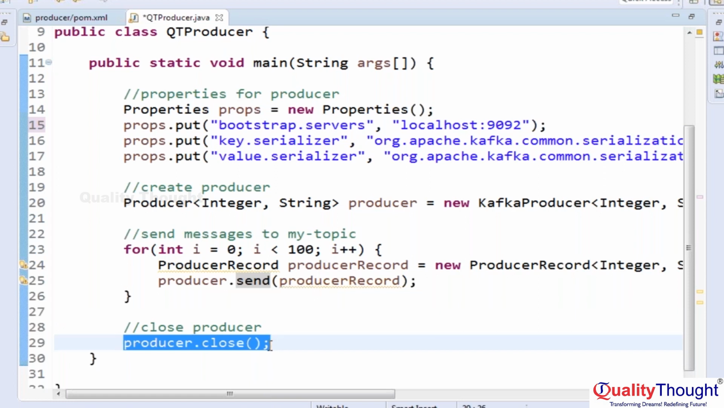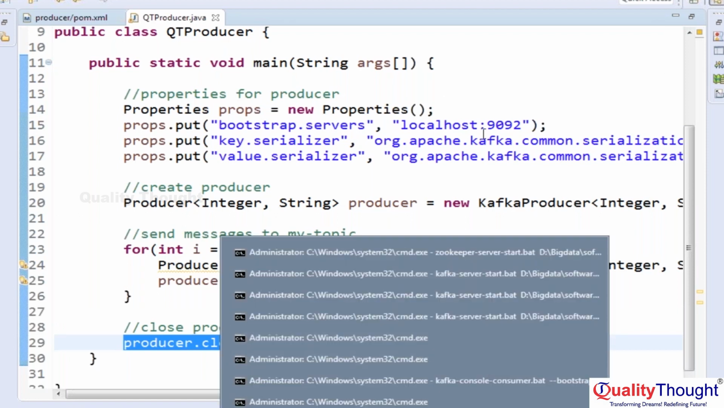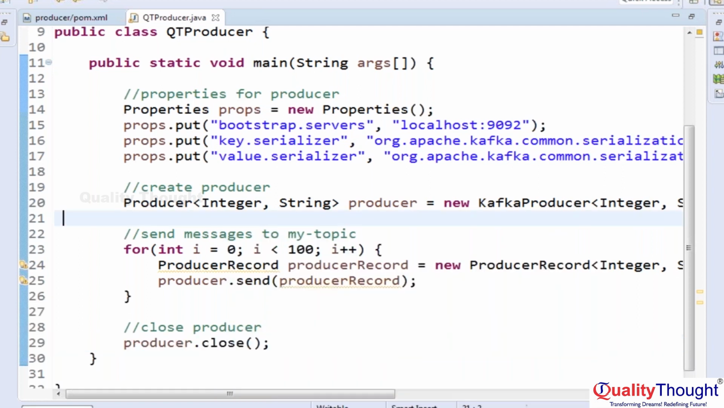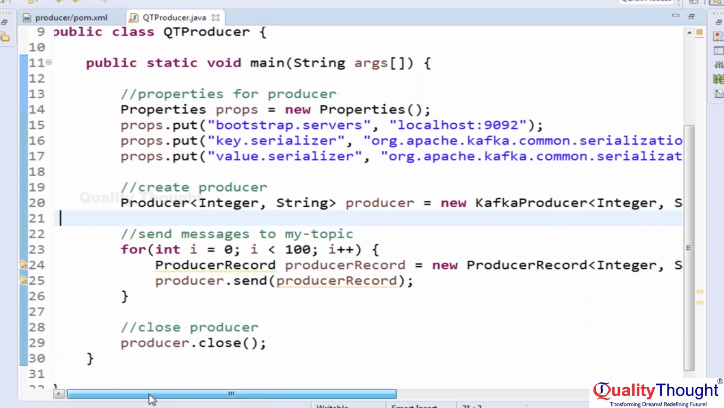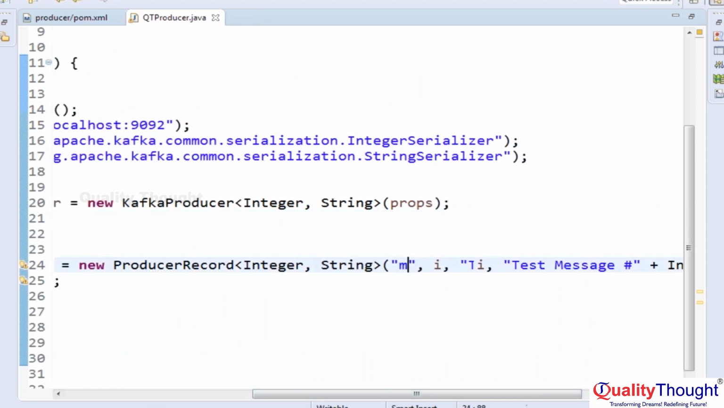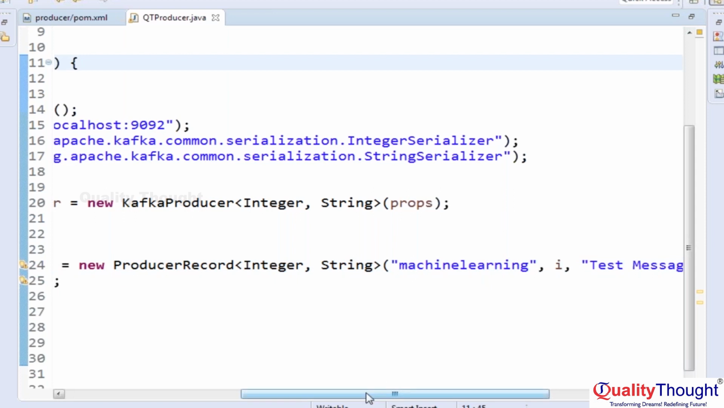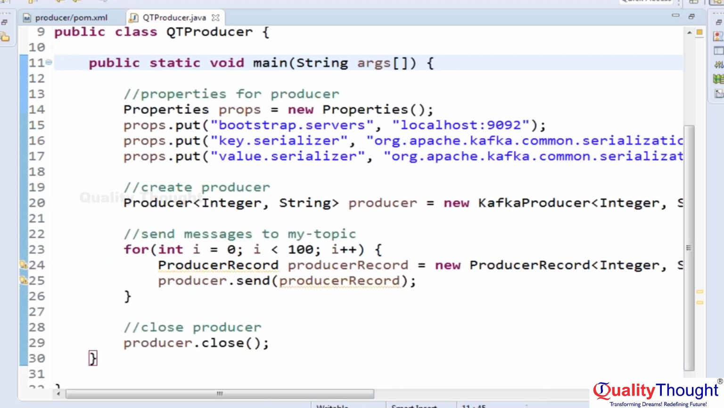Okay, so let's execute this program. In parallel, we have topic one, right? Instead of topic one, this is the machine learning topic, right? So the topic name we mentioned is machine learning. Let's execute this program.